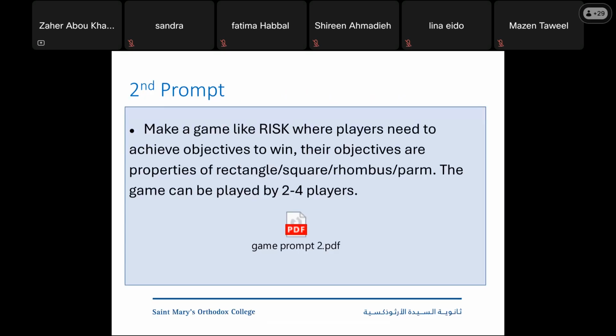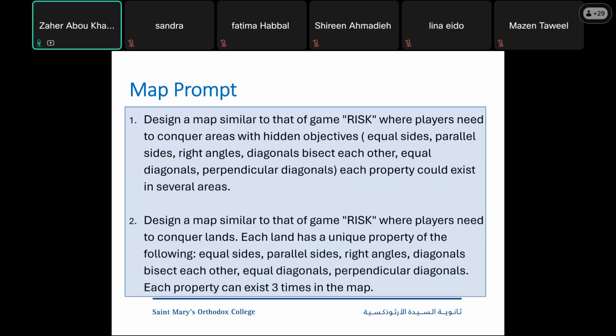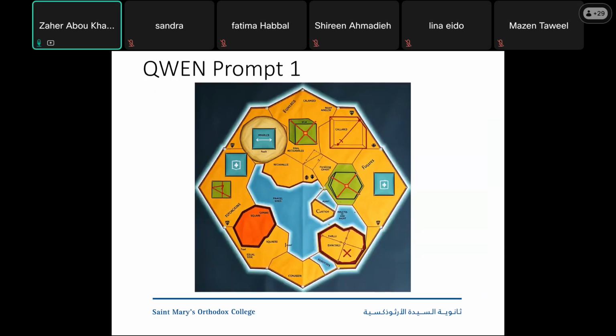Next, since we're designing it as a game, we need a map. We use these two prompts for two AIs. One of them is Qwen and one of them is Leonardo AI. We wrote these two different prompts to produce the following maps. The first map is designed by Qwen. We used prompt 1. Qwen is also free.